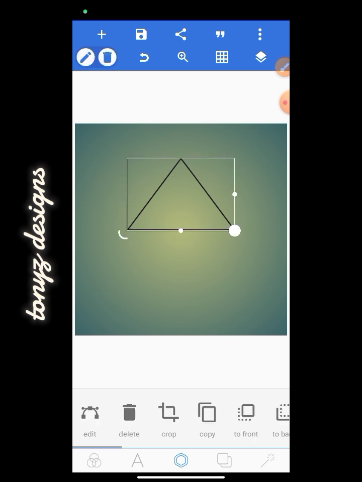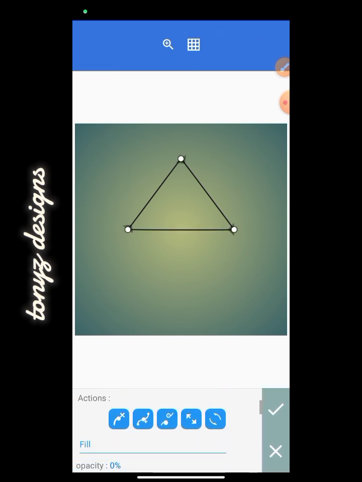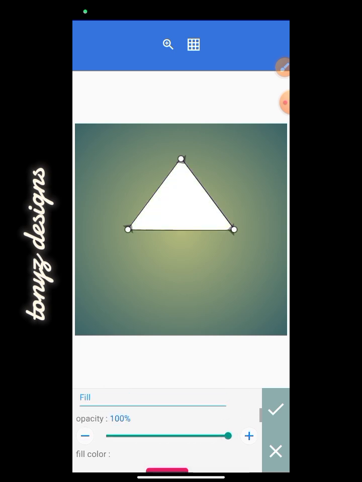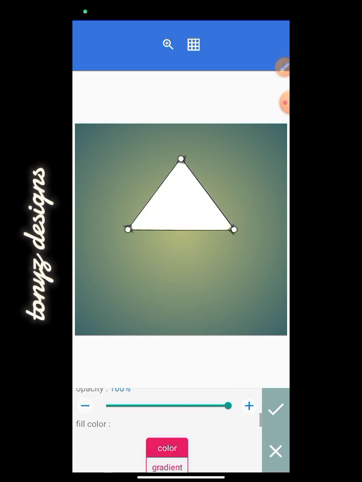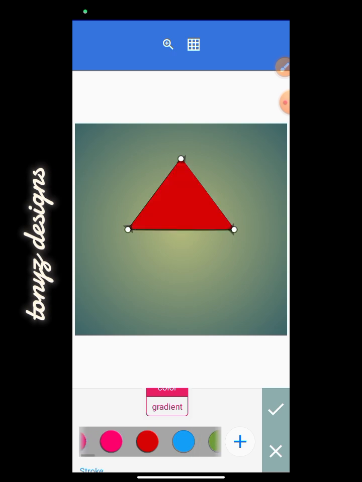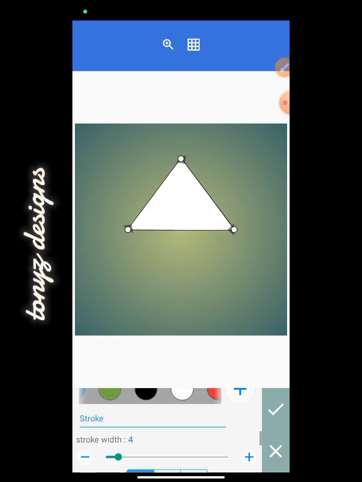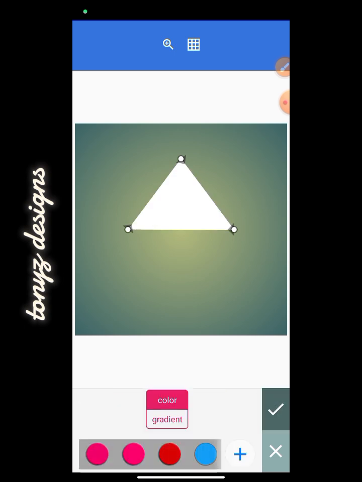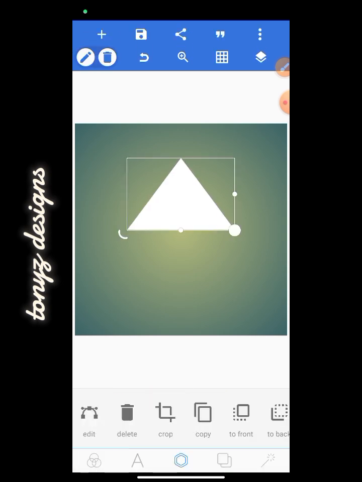So we'll click on this, still clicking on the edit in the Bezier tool. We can increase the fill opacity. We can increase it, and we can change the color of the opacity. We can change the color, and after doing that, we can reduce the stroke width. And this is it. We've created a perfect triangle.